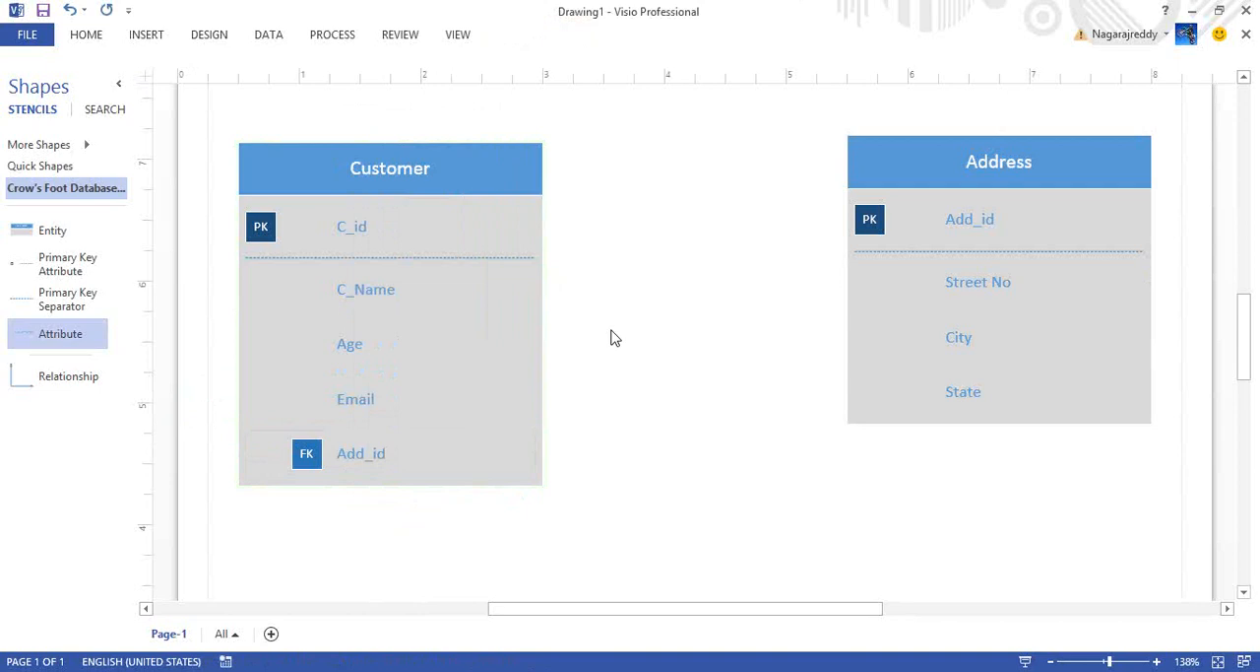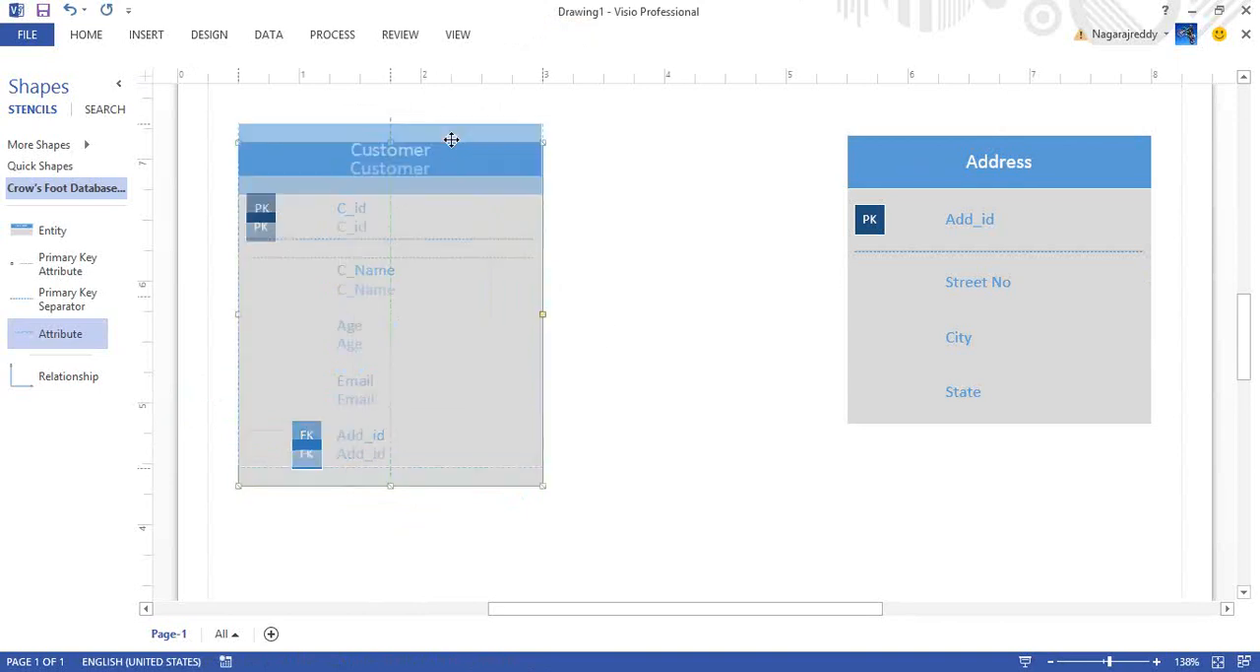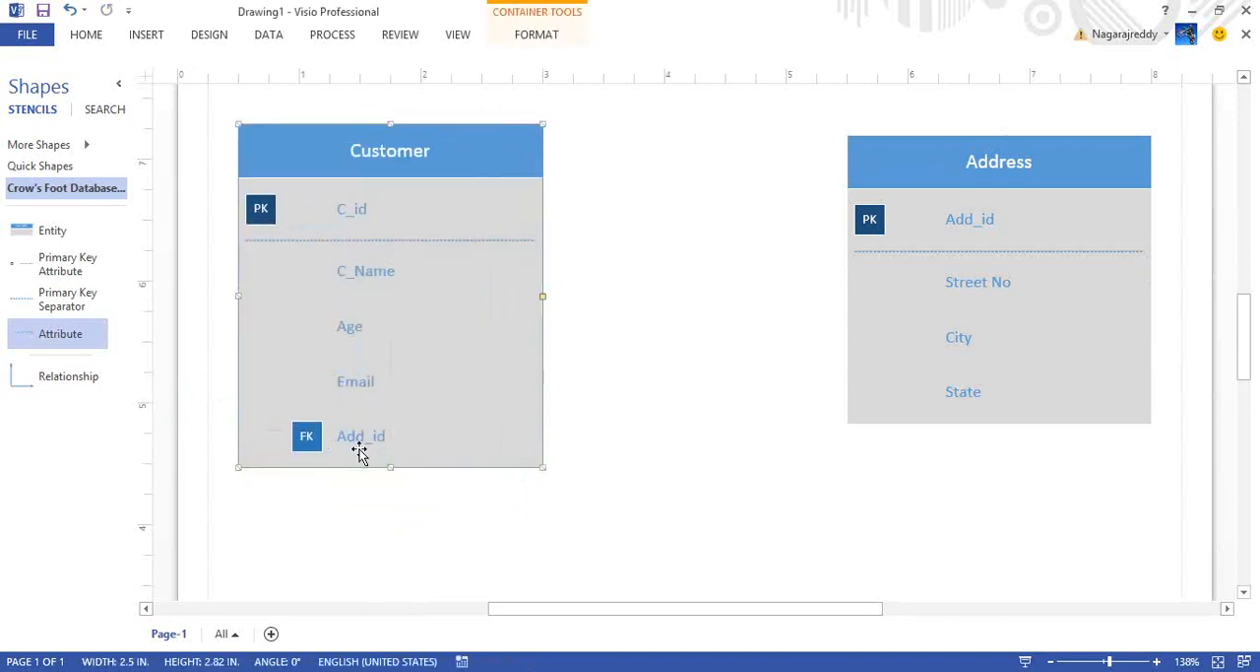Then what is the relationship between the customer and address? Whenever you are adding the address ID as a foreign key here, what could be the possible relation between the customer and address? Let us see.